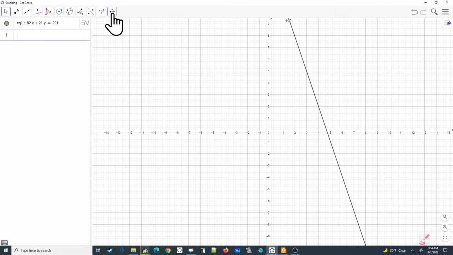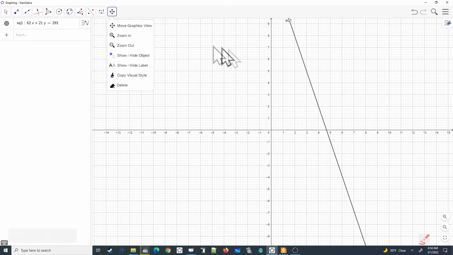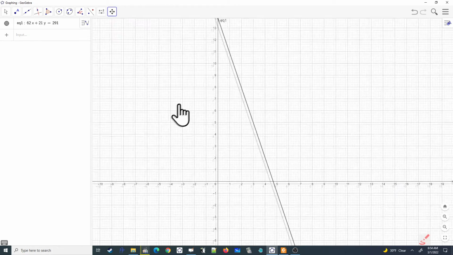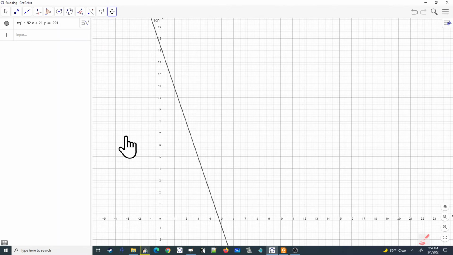Well, what we'll do is we'll come to this last icon in the menu bar up here, and it's called Move Graphics View. And if you just click here and drag it, you should have enough information to be able to see your graph.